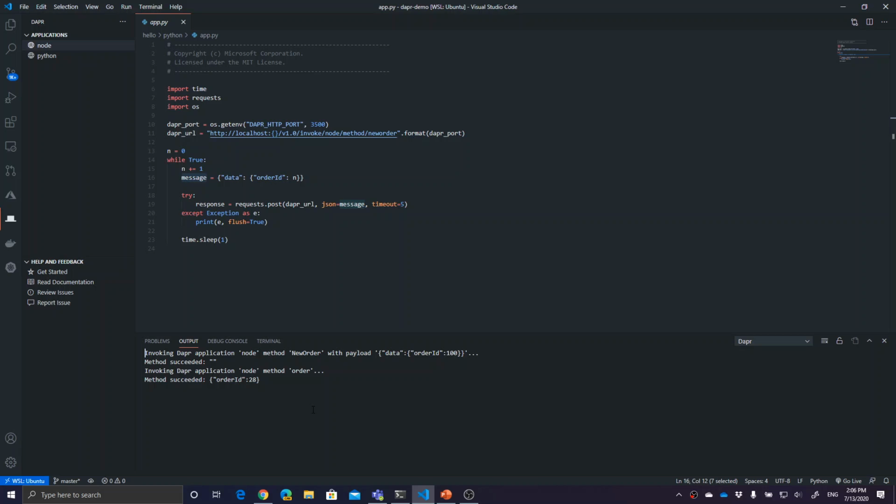So what you see in this case is we have our two Dapr applications started. One Dapr application is using state management to save some state into Redis. The other one, the Python app, is using the invocation features of Dapr to call a method in our Node application, right? So that's clearly happening now, as you can see.